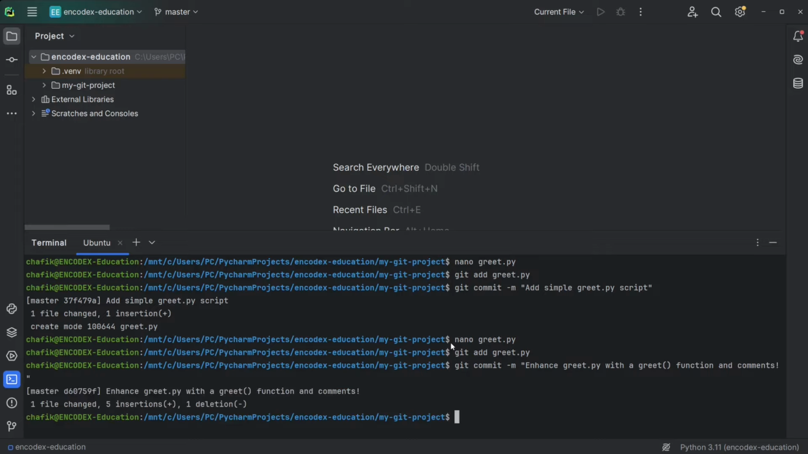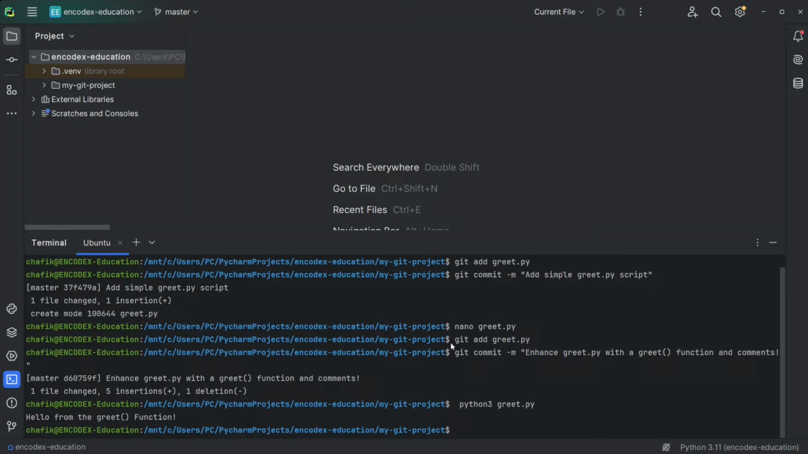If we want to run the script to test, we can just do python or python3 and the name of the file. So python3, as you can see, it runs the function. It will print hello from the greet function. If we want to add more lines or fix a bug, we can do so and then create a new commit each time. That's the power of version control.